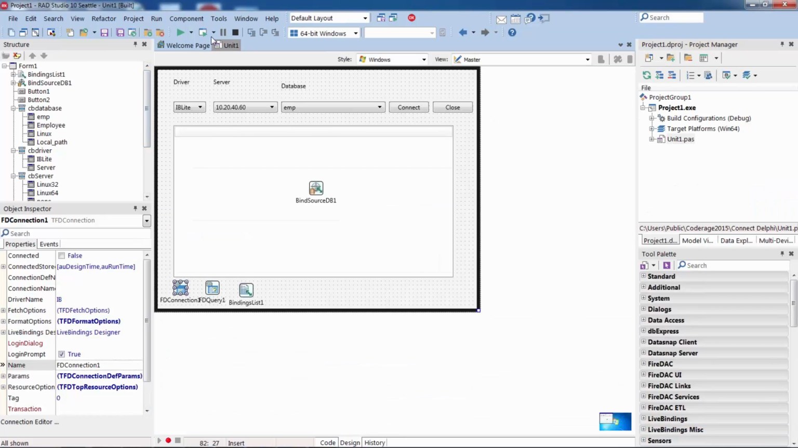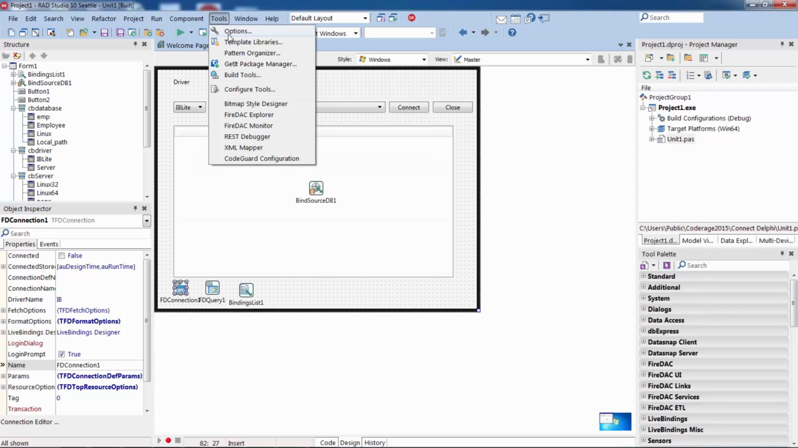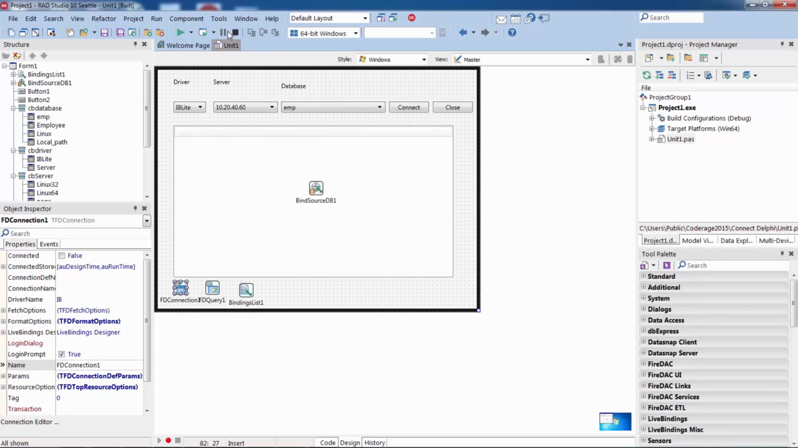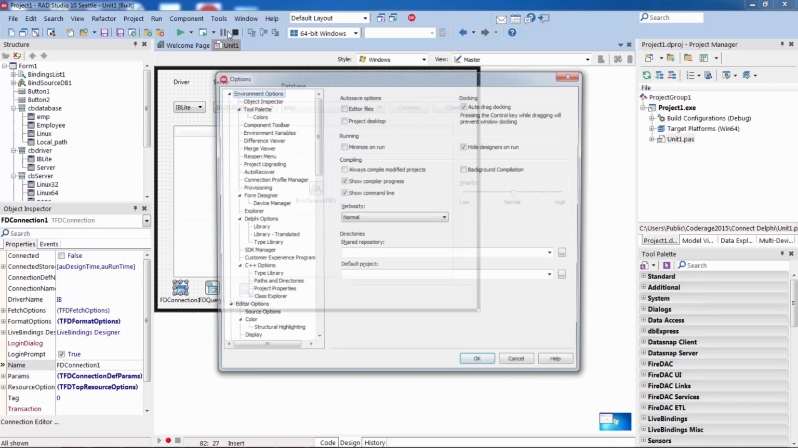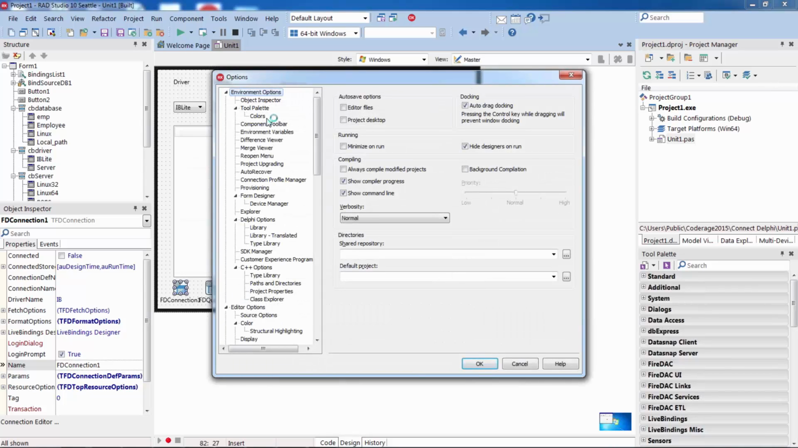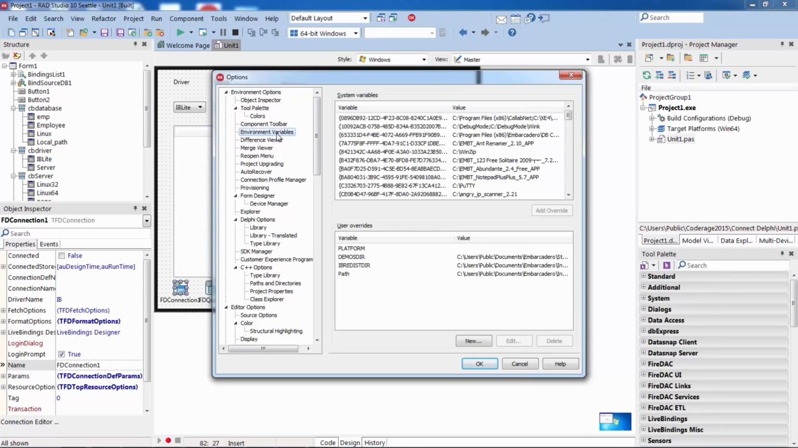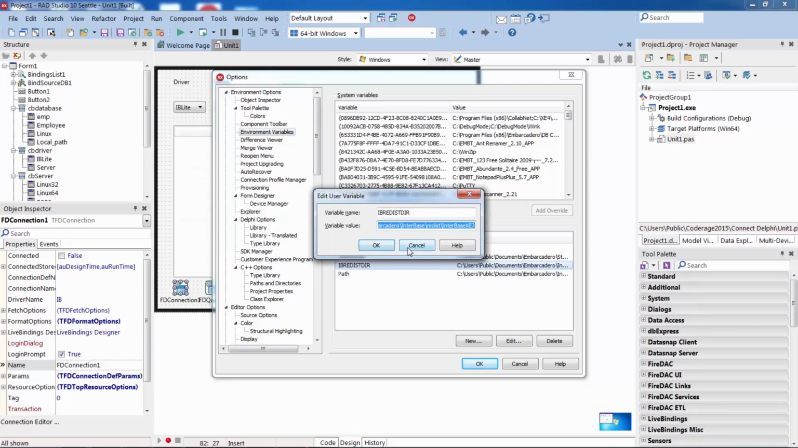I can tell where your IB Register folder is. Tools, Options. We're on environment options, and we're going to go to environment variables. Okay, and there is your IB register variable. That's where you put it.